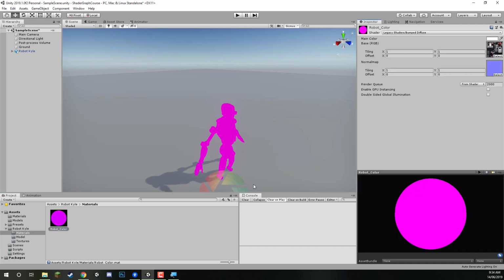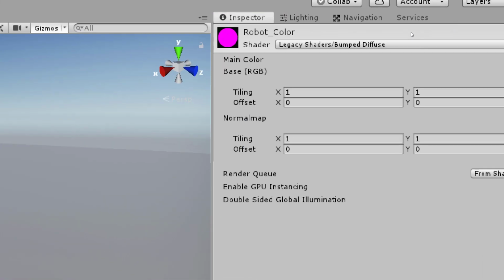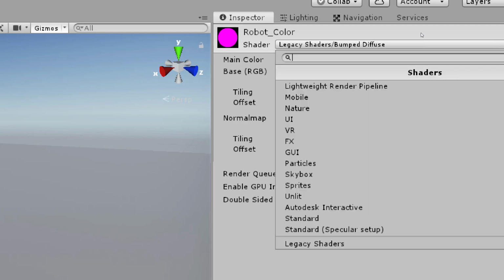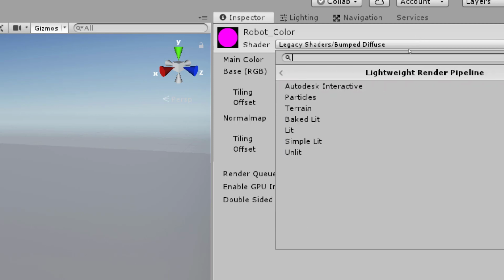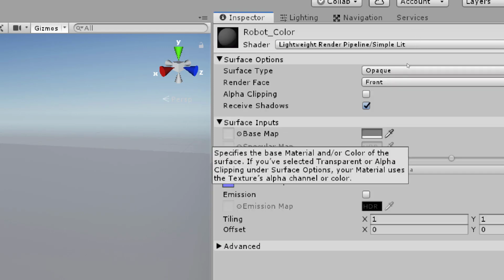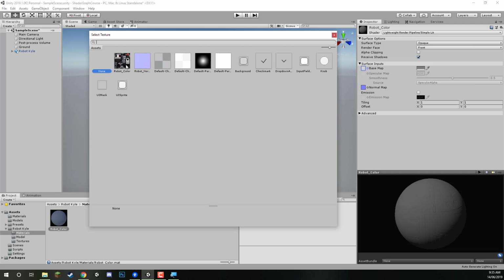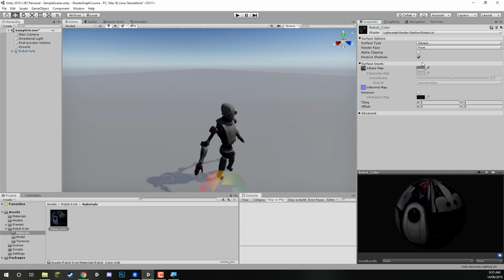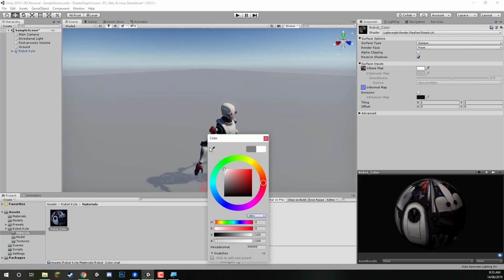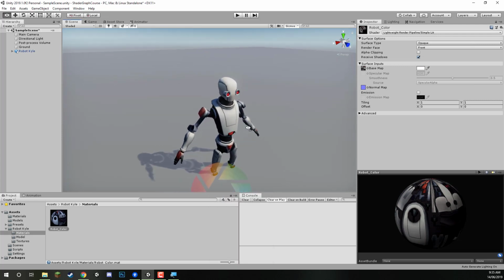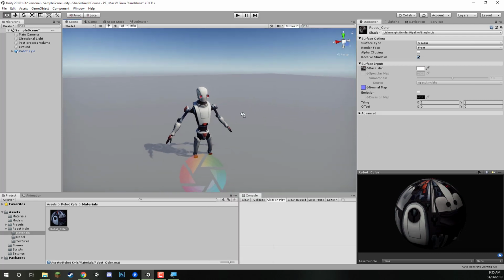To fix this, we can select the material, go up to the Inspector here where we can select the shader, and I am going to open this up and select Lightweight Render Pipeline, Simple Lit, and this should open it up like so. We should then be able to go onto Base Map here, click on the little circle there, and select our robot_color material. We can then change the actual color here to white, and if we look here in the scene, we now have our robot model with the basic texture.